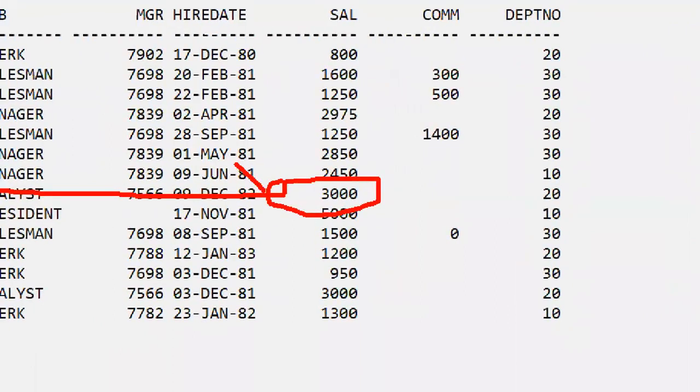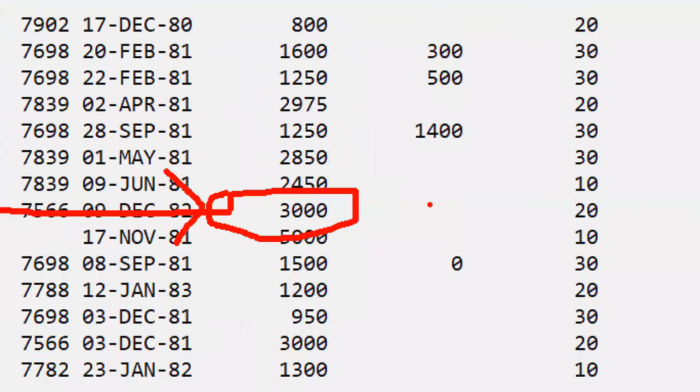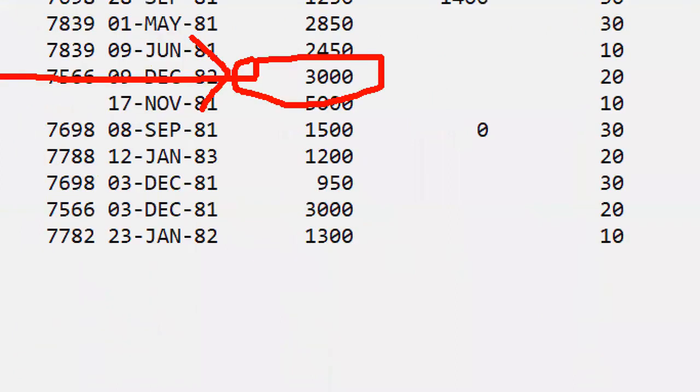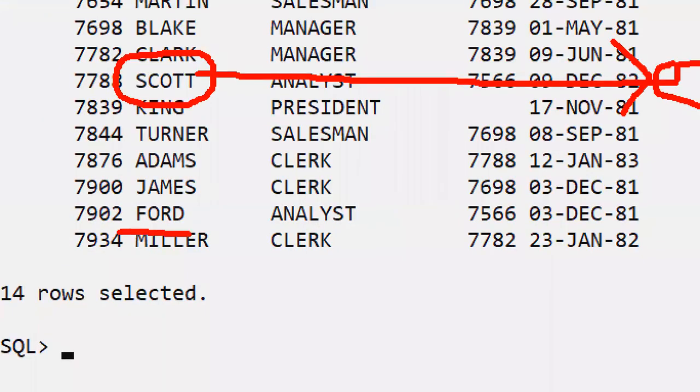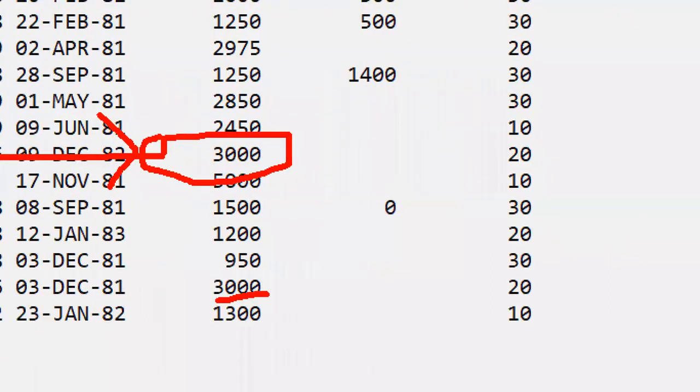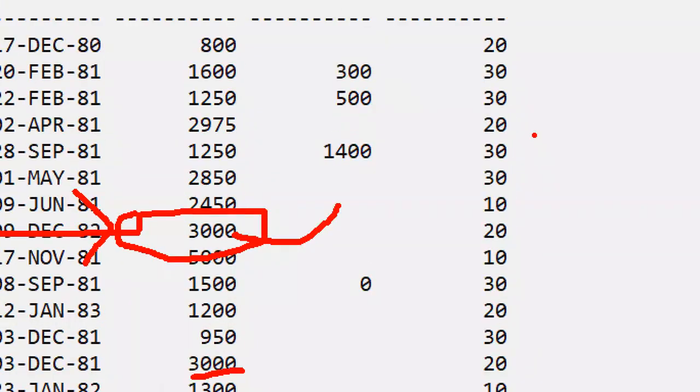You are telling only the answer. Yes, here another employee has 3,000, Ford also getting the same salary. Easily you are telling, but in your mind you are taking this value very fast and comparing this value with all other values in the same column.